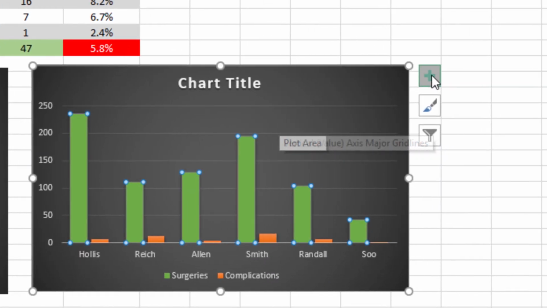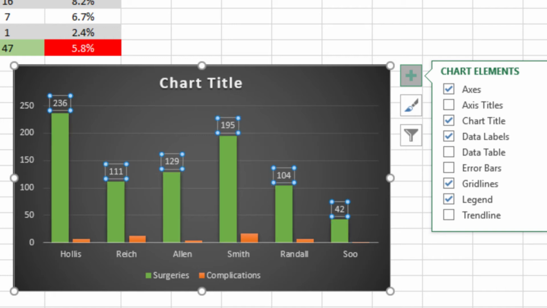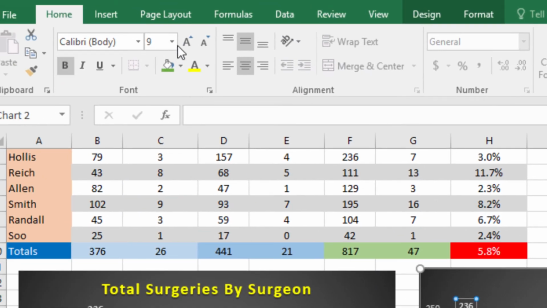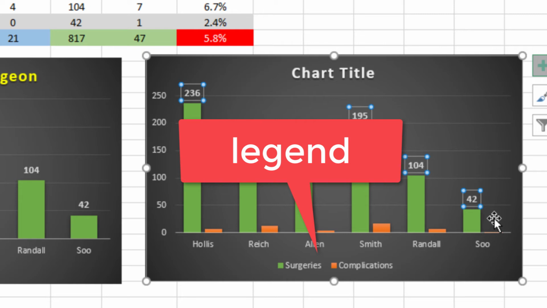Now if I want data labels, I could go over here and check on data labels. And if I want to make them bold, make them bigger, I'd click on the data labels and I could choose bold and the little up button. And notice when I do that, it created a legend by itself. So there's a legend of surgeries complications down there.